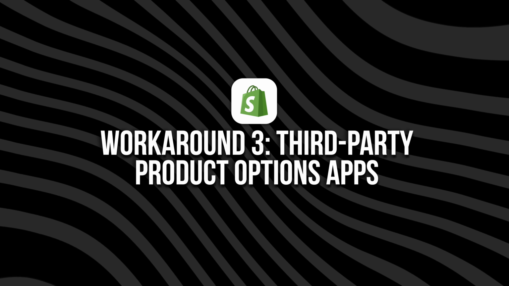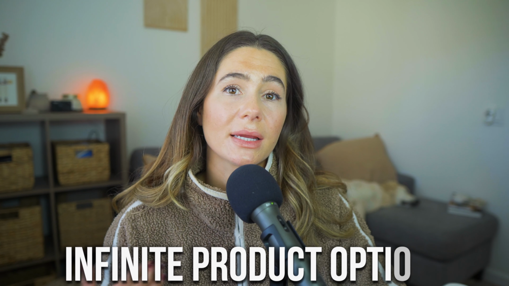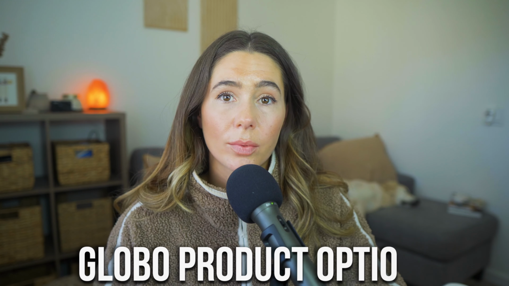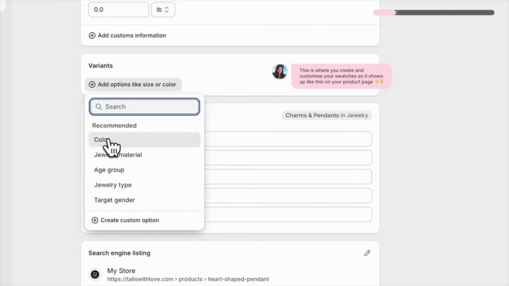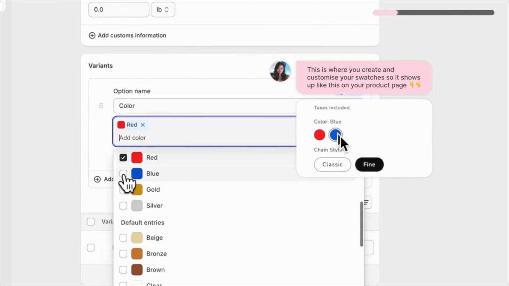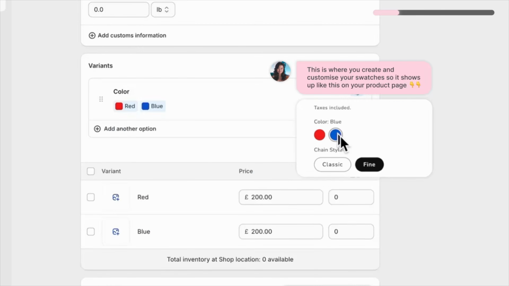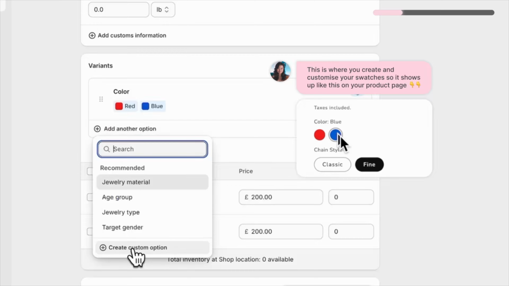So if SEO matters to your store, keep splitting them as a last resort and try the app route first. Workaround number 3 is third-party product option apps. If you need more than 3 options per product, apps are the cleanest solution. Apps like Infinite Product Options, Globo Product Options, and Advanced Product Options add custom fields to your product pages, so drop-downs, color swatches, text inputs, checkboxes, without creating additional Shopify variants on the back end.